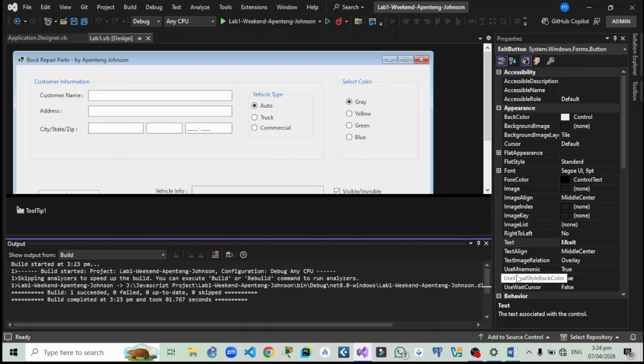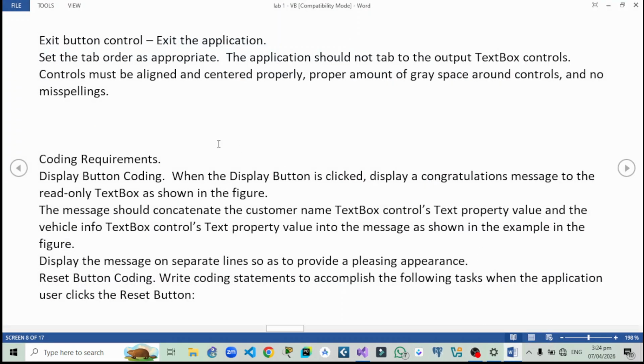So I can close it now. Okay, so the next part of the lab is the coding requirements. I'll hold on to the coding requirements for now, and then we do that in part 3.